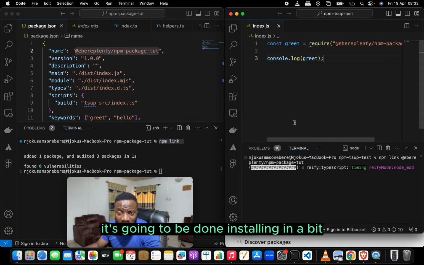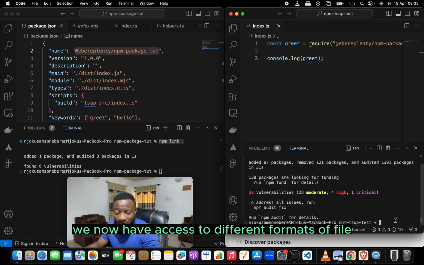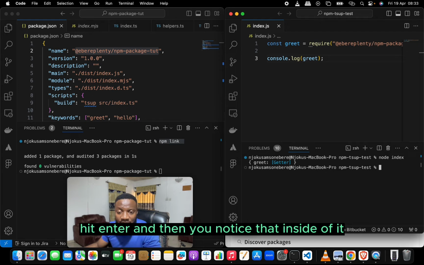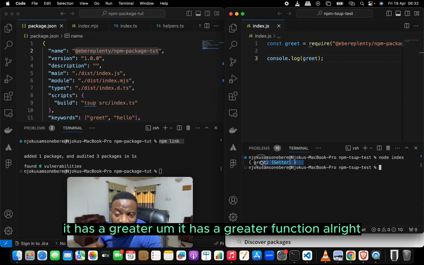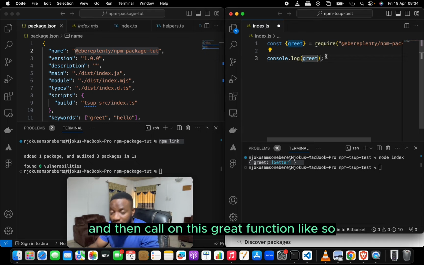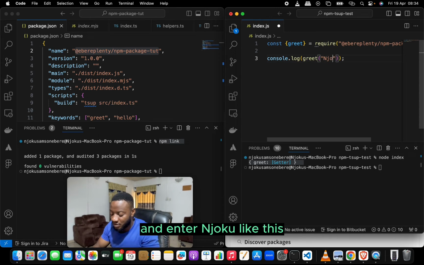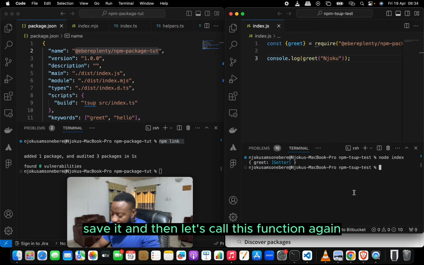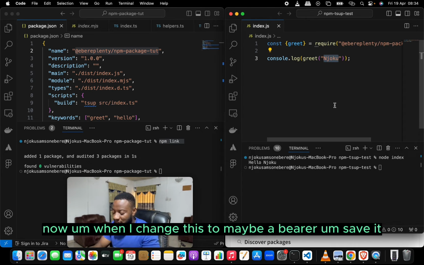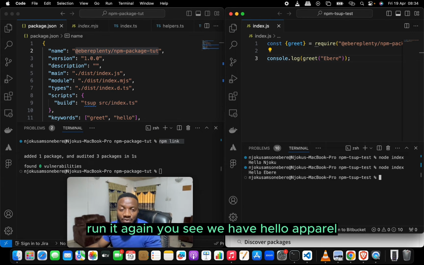It's going to be done installing in a bit, and remember that we now have access to different formats of file. And so let's run our index, node index, hit enter, and then you notice that inside of it has a greeter function. All right, so let's destructure what we have here and then call on this greet function like so, and enter Njoku like this, save it, and then let's call this function again, and so you see hello Njoku. Now when I change this to maybe Ebere, save it, run it again, you see we have hello Ebere.